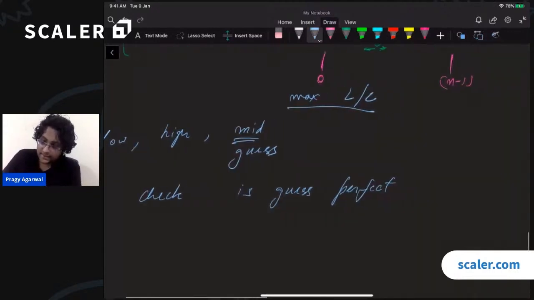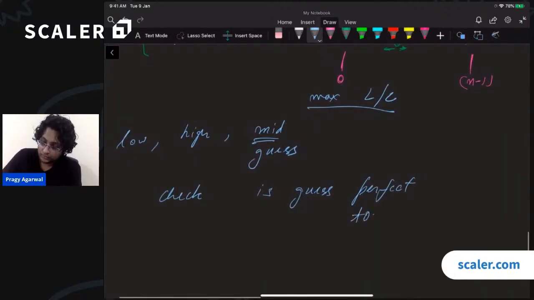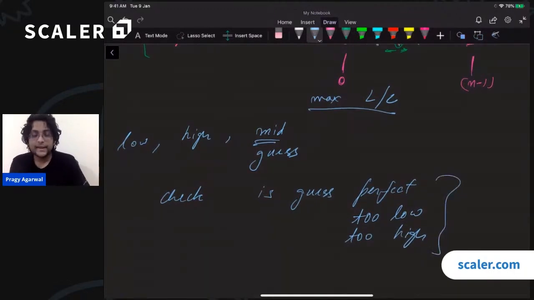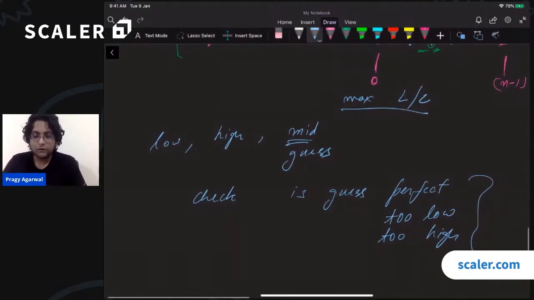Or I have to check, is the guess too low? Or is the guess too high? Because only if I know the answer to these three things can I adjust my search space. Do we agree? Yes, exactly. We need a proposition. If I don't have these three values, I will not be able to figure out in which direction I should move in the search space. So let us quickly look at how we will do that.